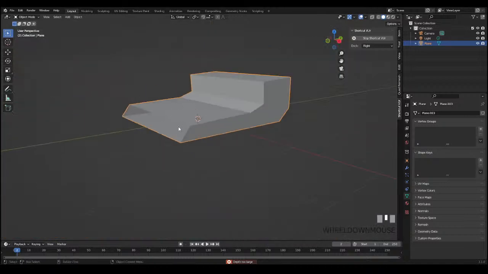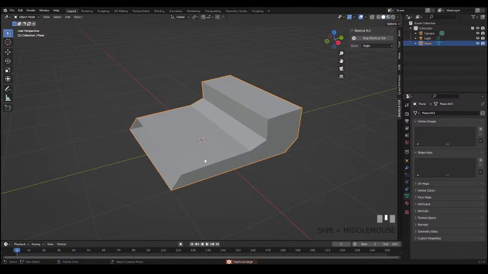I use this one a lot, especially for the mouth cavity when I'm creating a character in sculpt mode, for instance, or in those sorts of situations.